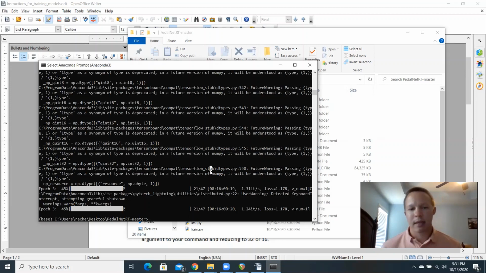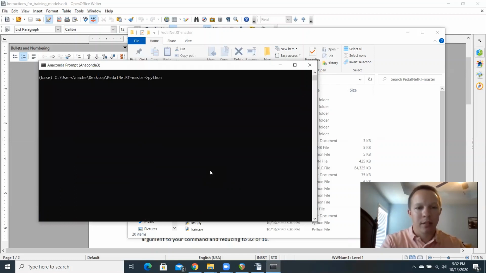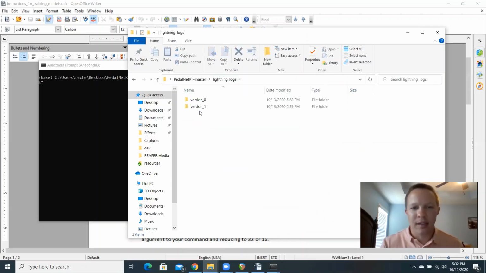So we're going to take that trained model, and we're going to run the test script. python space test.py. And we need to input the model that we just trained. Go into lightning_logs, choose the appropriate version. This version 0 was generated when we did the first run through and we got that error. And the second one is the one that was working.